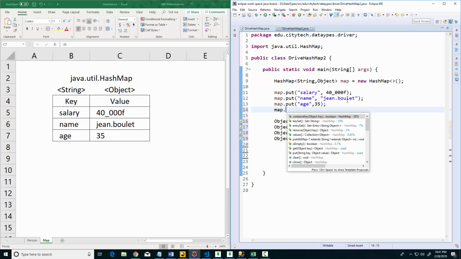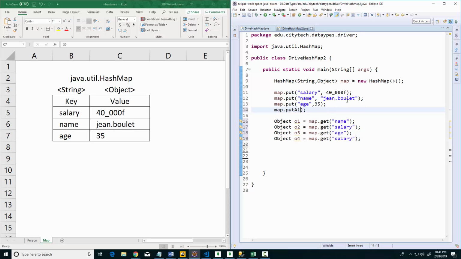And I'll say here map put mileage, just to have another one here. I'll say here new double, which is just another data type, and I'll put in a value that's really huge. Okay.